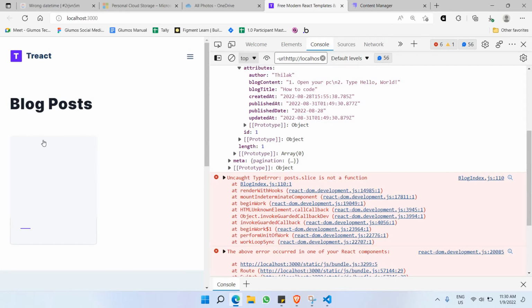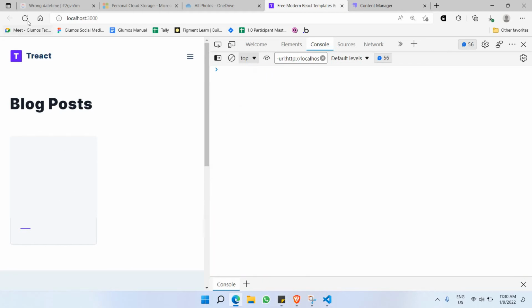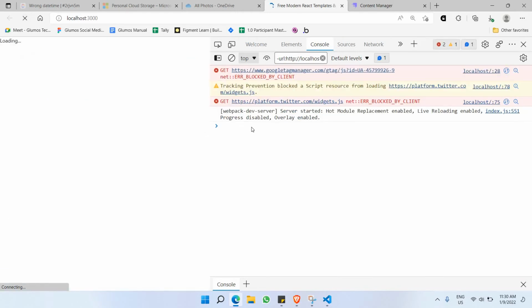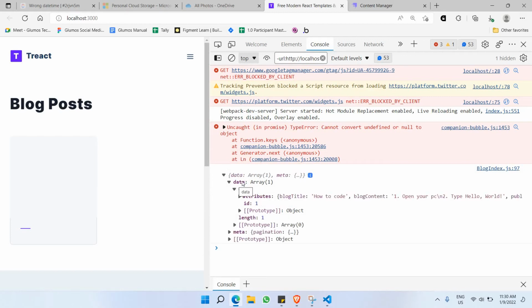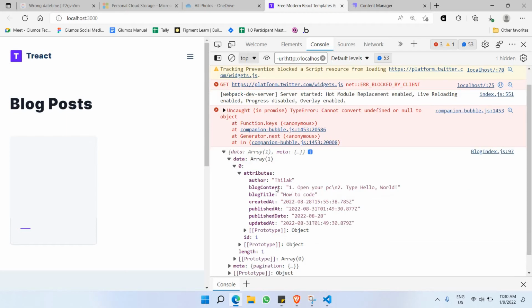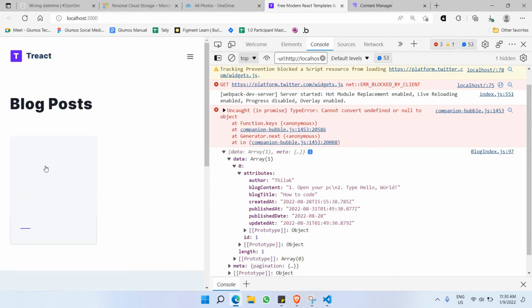And there you go, we are able to solve the problem. The reason is the structure of the API. It depends on whatever the structure of the API is that you are using, and it can be applicable for any way that you are mapping through your data. So you always need to make sure the structure of your API is correct, and that's where you're going to make it work.